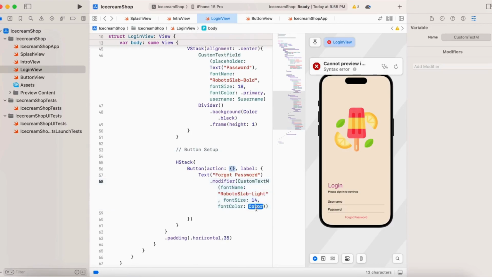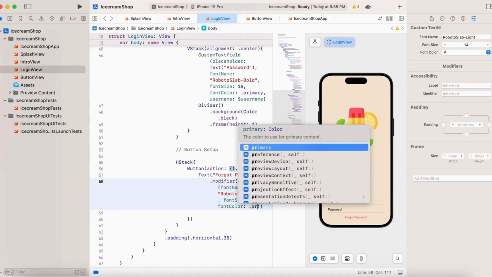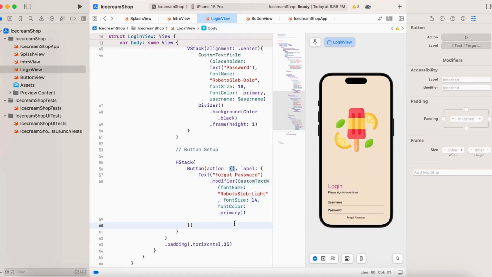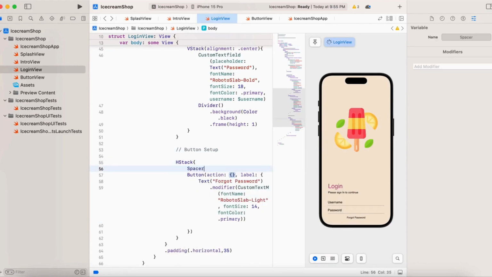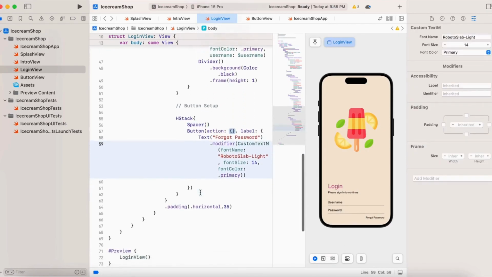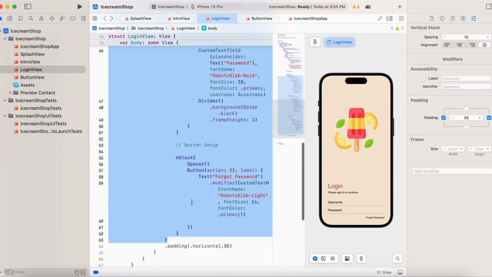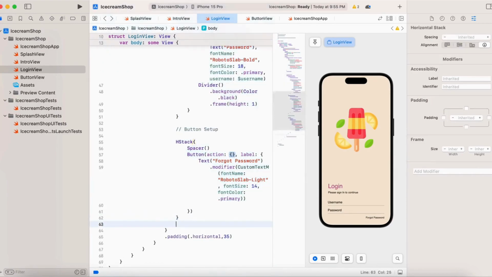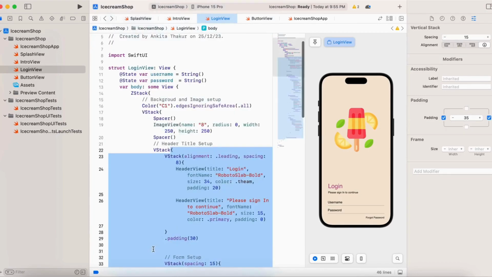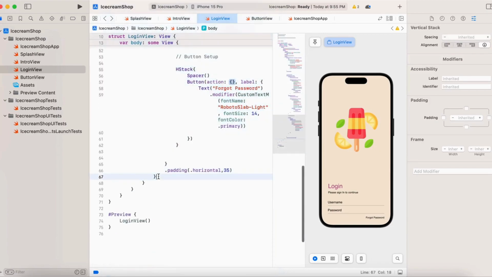HStack for button elements. An HStack is used to create a horizontal stack. The button is placed within the stack. Spacer is used before the button to push it to the right, in a left to right horizontal stack. This can be useful for aligning the button to the right components.